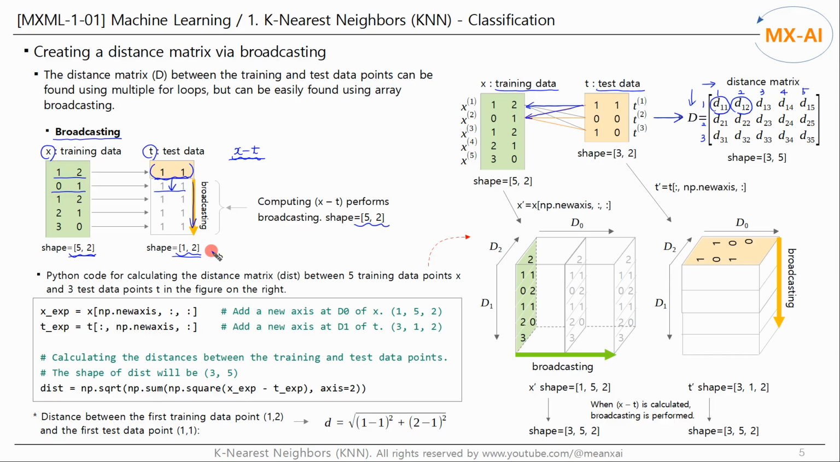Let's make a simple rule here. If the numbers of columns are the same, and if the number of rows on one side is 1, broadcasting occurs along the row axis as many as the number of rows on the other array. The number of rows on one side must be 1. If it is 2 or 3, no broadcasting will occur, and X minus T cannot be calculated.